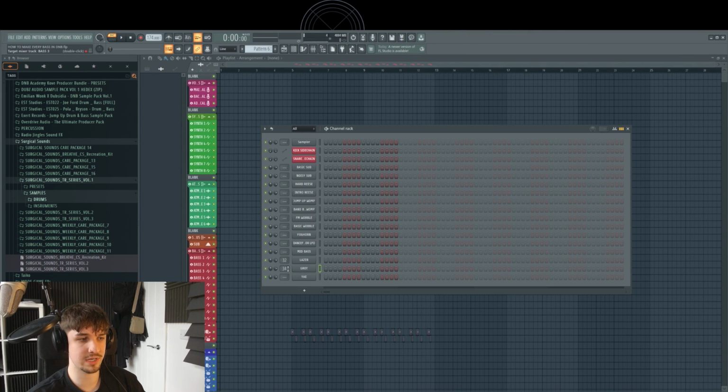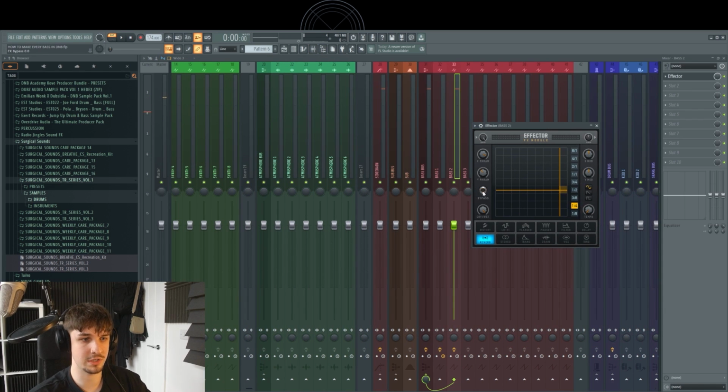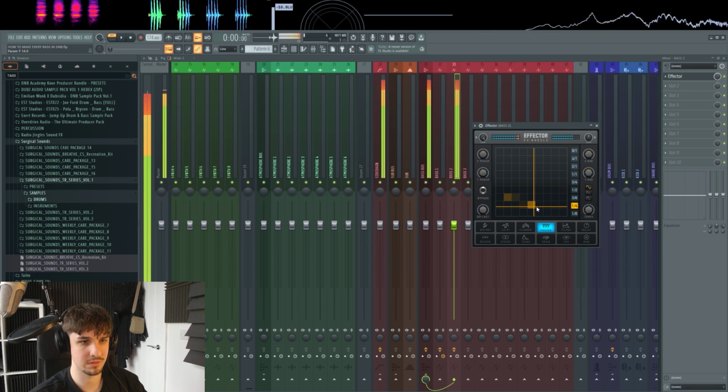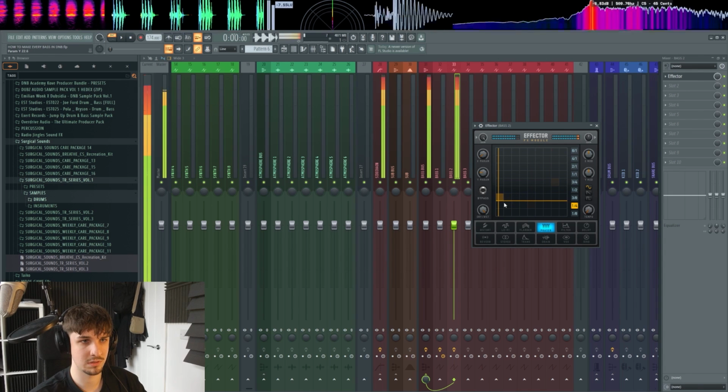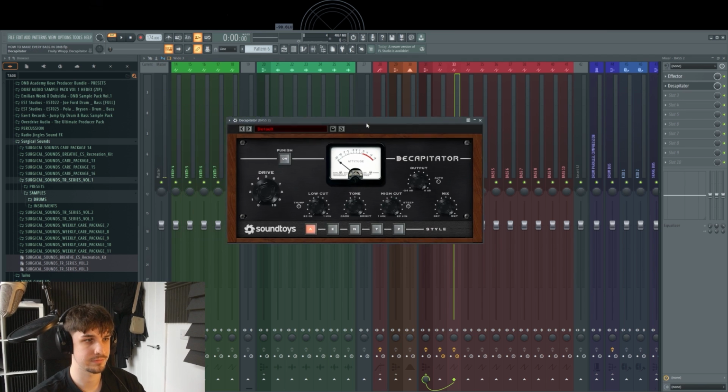You can do the same trick again with the lasers, where you add on an effector. So we just turn the bypass off. There we go, it's pretty good. Maybe a bit of Decapitator just to control the volume and give it some distortion.